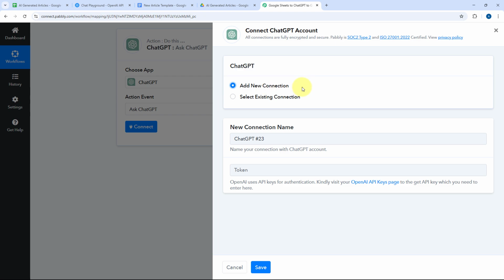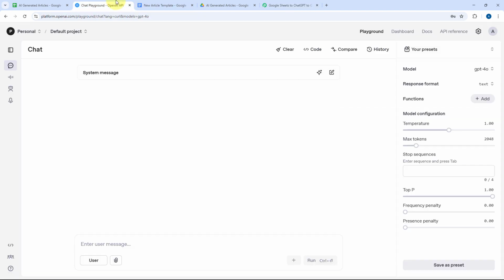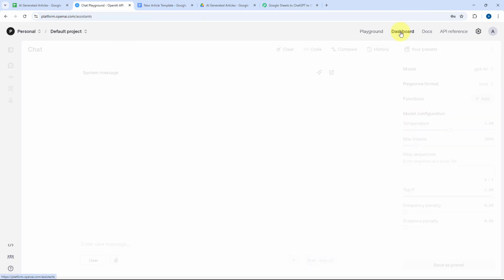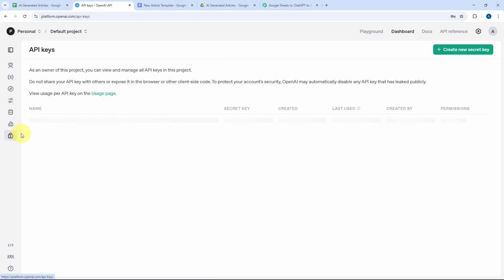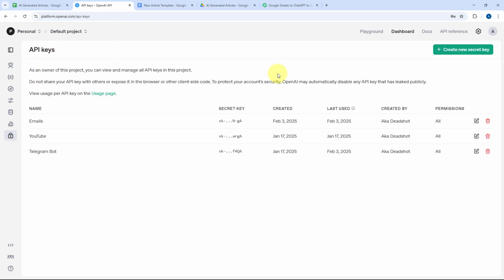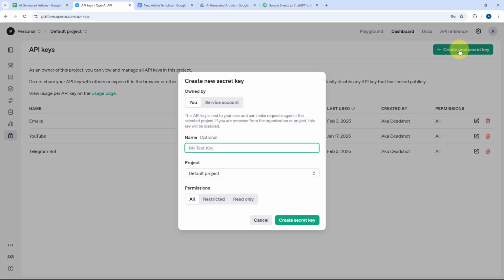Now here, we have to connect our ChatGPT account, or should I say, our OpenAI account with Pabbly Connect. And to make this connection, we have to enter the API key of our OpenAI account. Now you must be thinking how you will get this API key. So to get it, just go to your OpenAI account and from the dashboard, go to the API key settings. After coming to the API key settings, just click on this Create new secret key button.